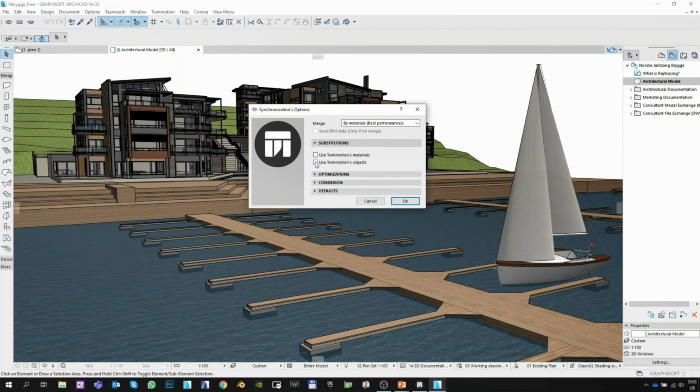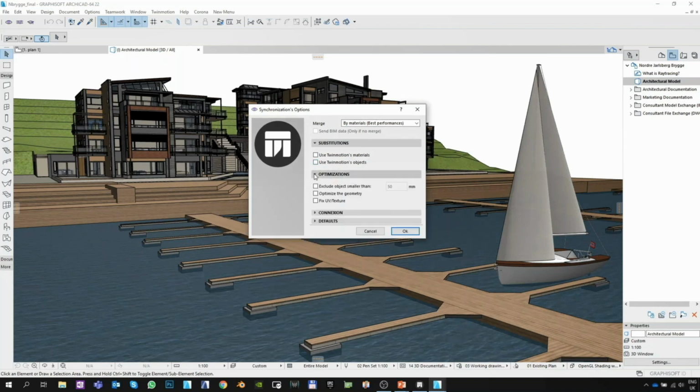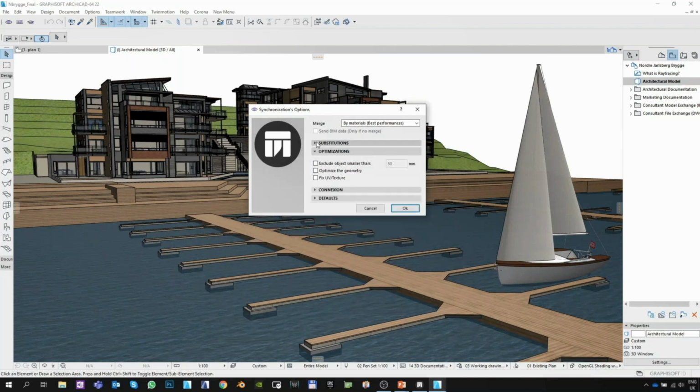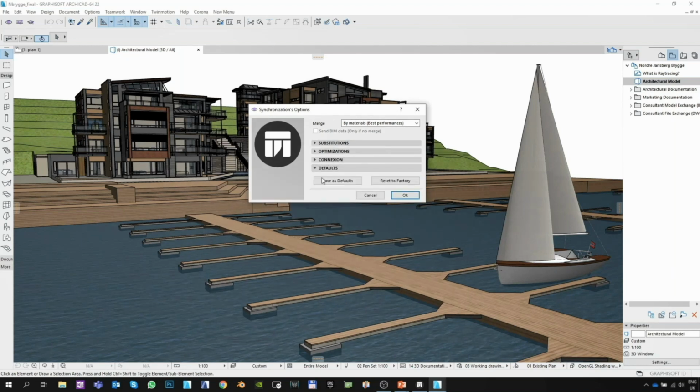And you have an optimization drop-down menu as well, where you can exclude objects smaller than a certain size, or you can optimize the geometry or fix the UV texture. All of these settings are to make it more suitable for Twinmotion. When you are done with the settings, you can save them as a default, or you can simply click OK to finish the synchronization options.